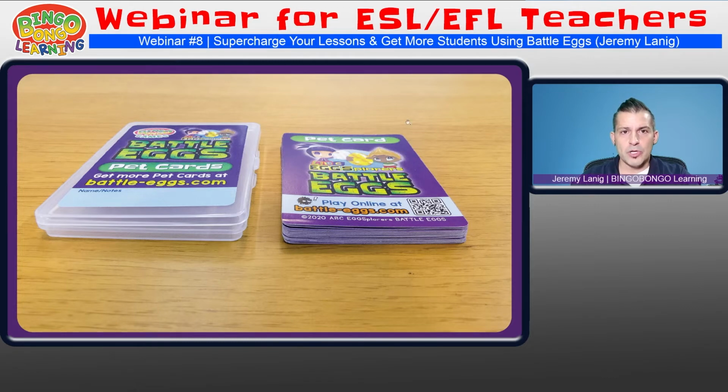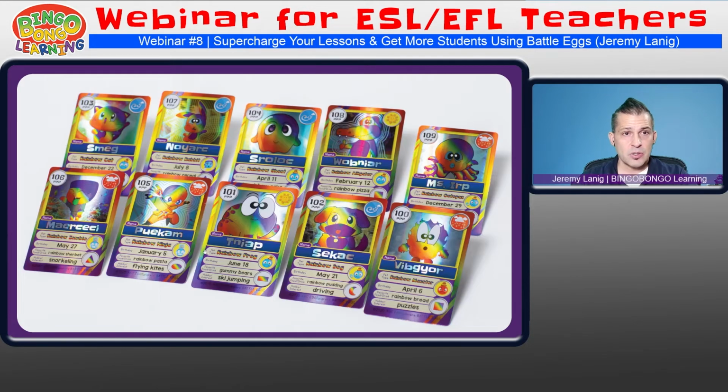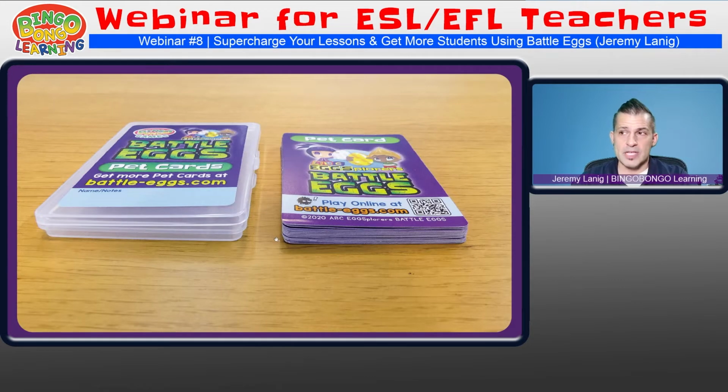Okay, so how do we use this in my school? When you purchase a pet deck, you buy this pack here, and there are 15 cards in a deck. There are all 10 colors, and there is one rainbow card in there. So at my school, every year, as part of the materials fee, we have students purchase one new pet deck. And we have this optional Battle Eggs pet card case, which is just about the size of a pet deck.